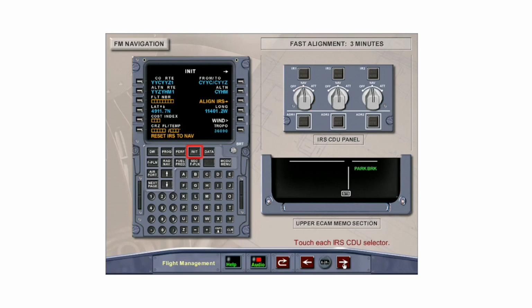The company route has already been entered into the scratch pad. Touch all 3 IRS mode selector switches to switch them off. Touch all 3 again to select Nav. Then touch the Align IRS prompt on the MCDU to initiate a fast alignment.